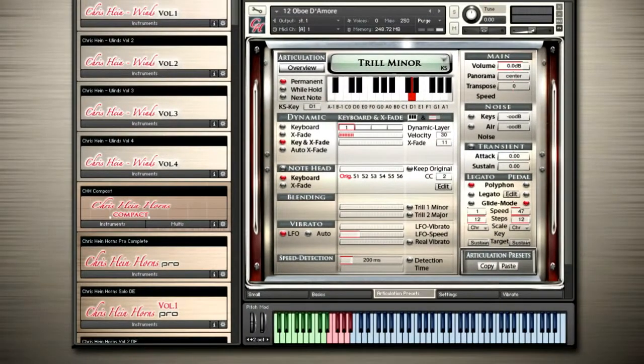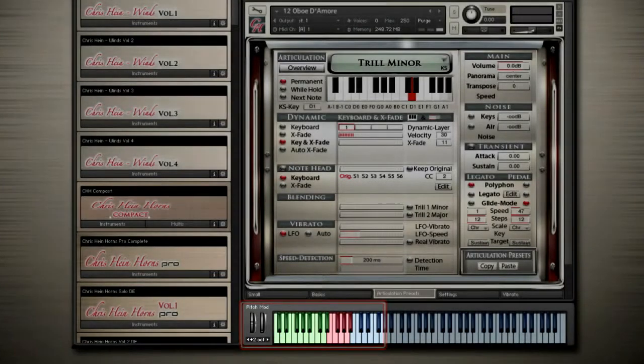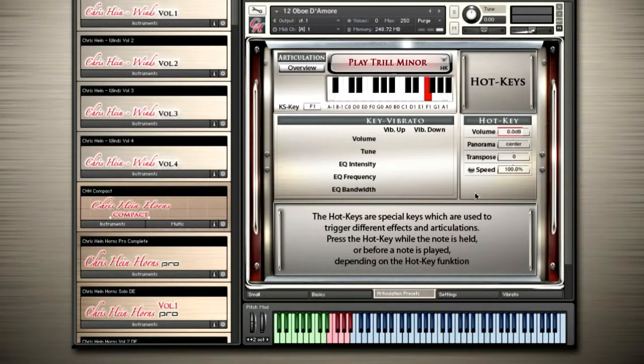The key switch presets are allocated to the lower area of your keyboard from A-1 to A#1. An articulation preset can be assigned as a key switch or as a hotkey. The functions of the hotkeys are covered in another video. Key switches are displayed in green, hotkeys are displayed in red.